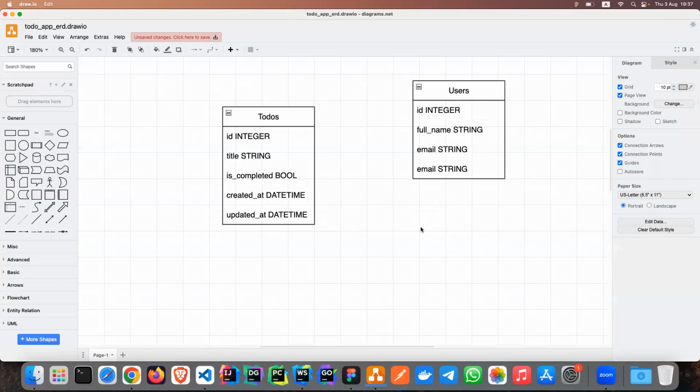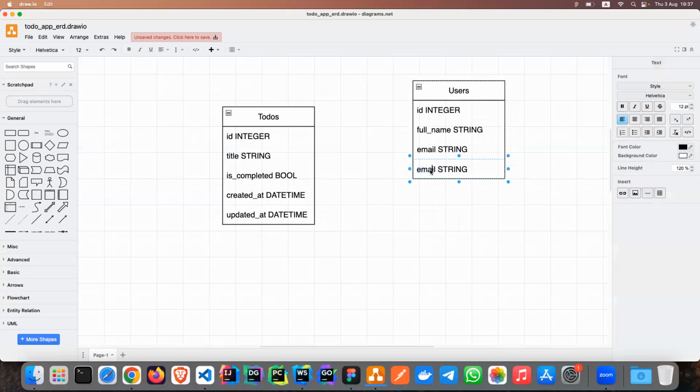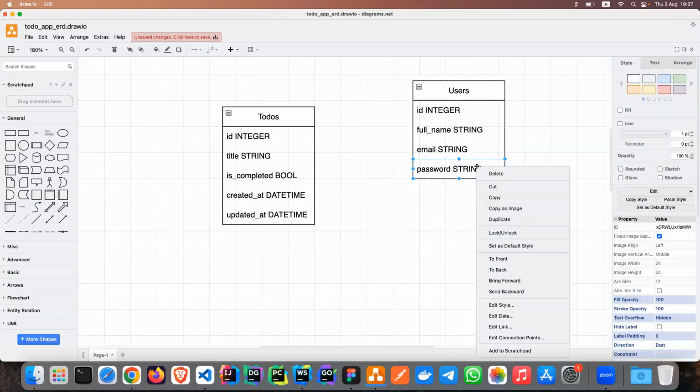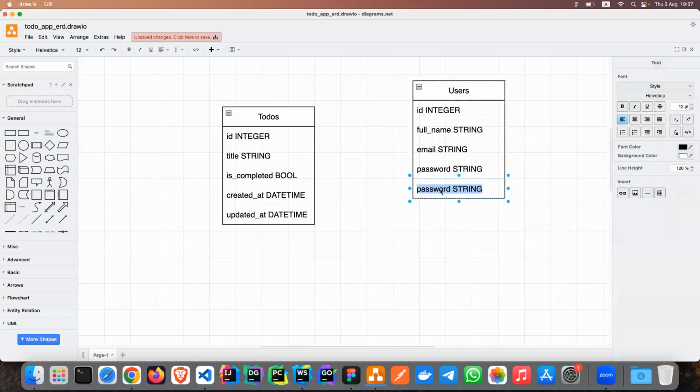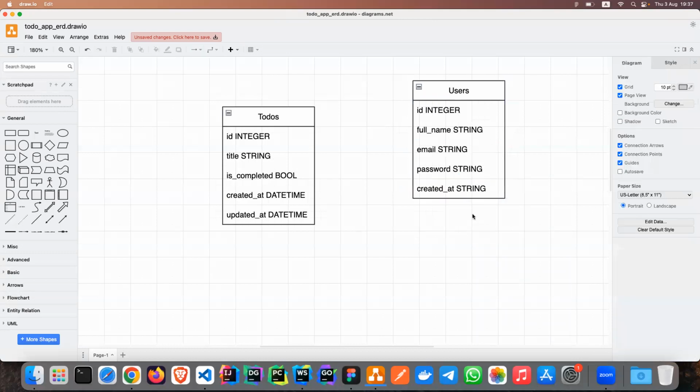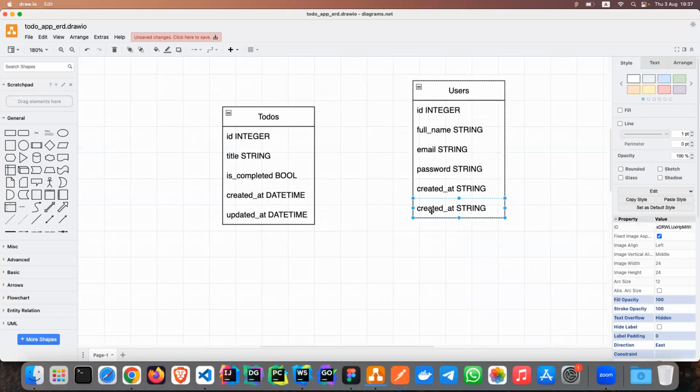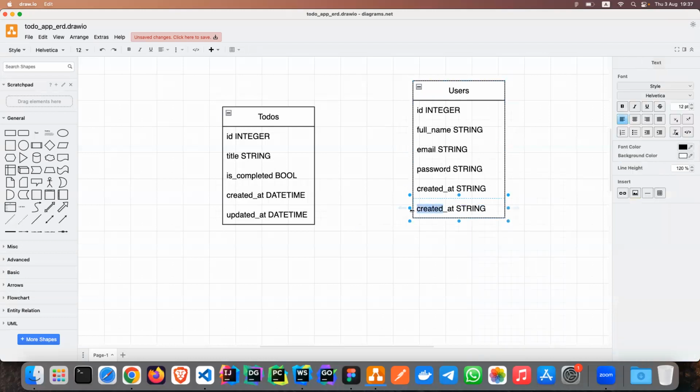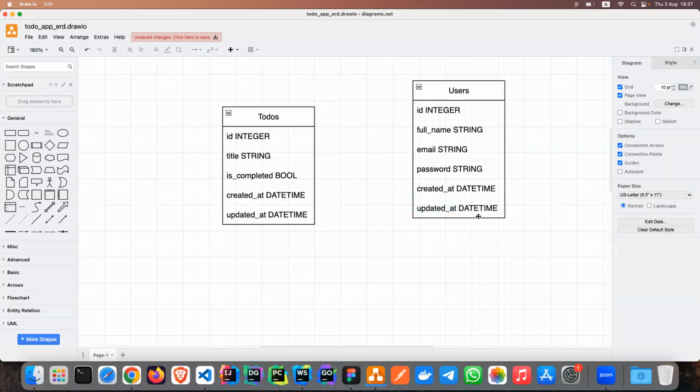Okay, I'm going to move on. A user has an email, then a password, and we need to know when this user registered in our system. Let's say it will have a created at, then an updated at, and let's call it date time, because we will store date and time here.